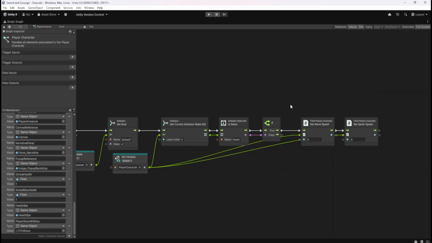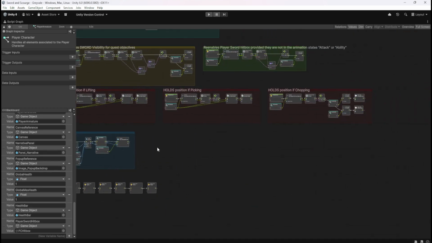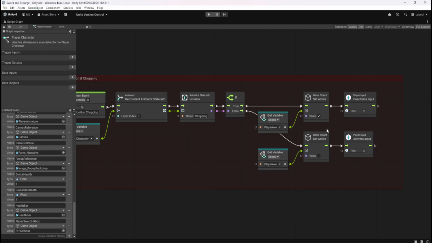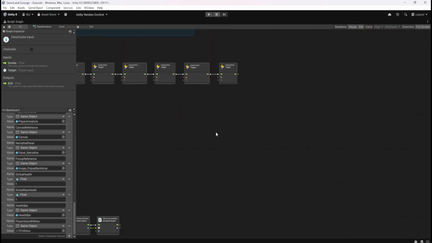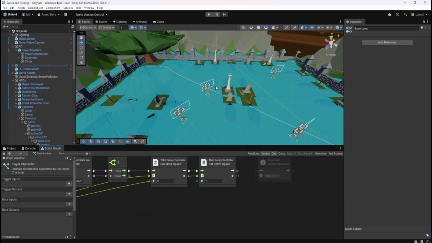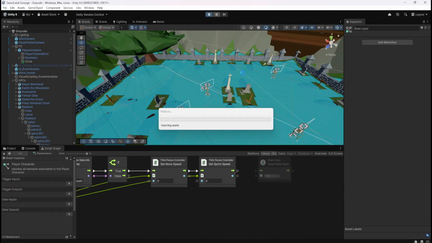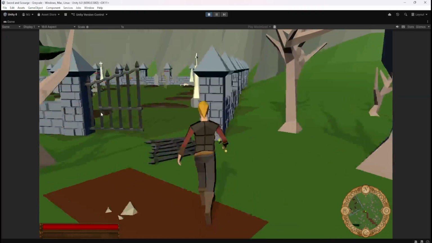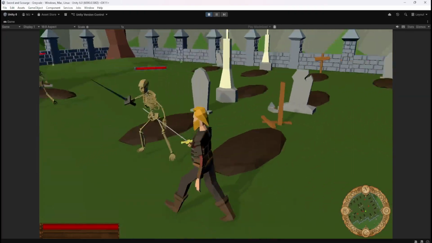How did I do that? It was with the axe, wasn't it? Chopping. What did I do for that? Deactivate input. Yeah, let's do that. And we can just test this, right? We can just test this. If we die, our character should stay on the floor, but we'll be able to move. We'll be able to rotate. Let's take a bashing from the skellies.